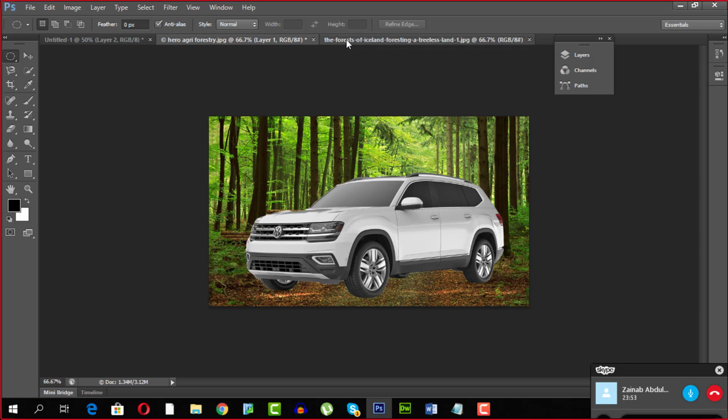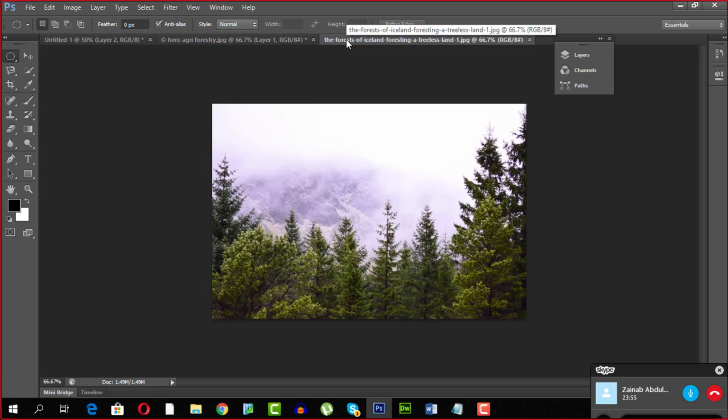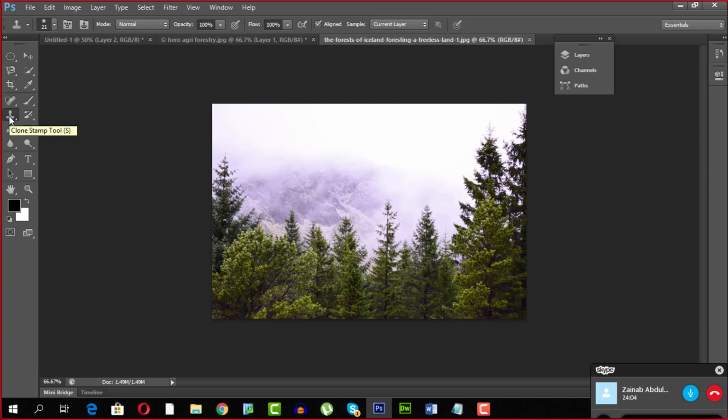Next that we have is pretty interesting. Let me see if I have another shape. Listen to this carefully. Over here, what I will discuss now is the clone stamp tool.